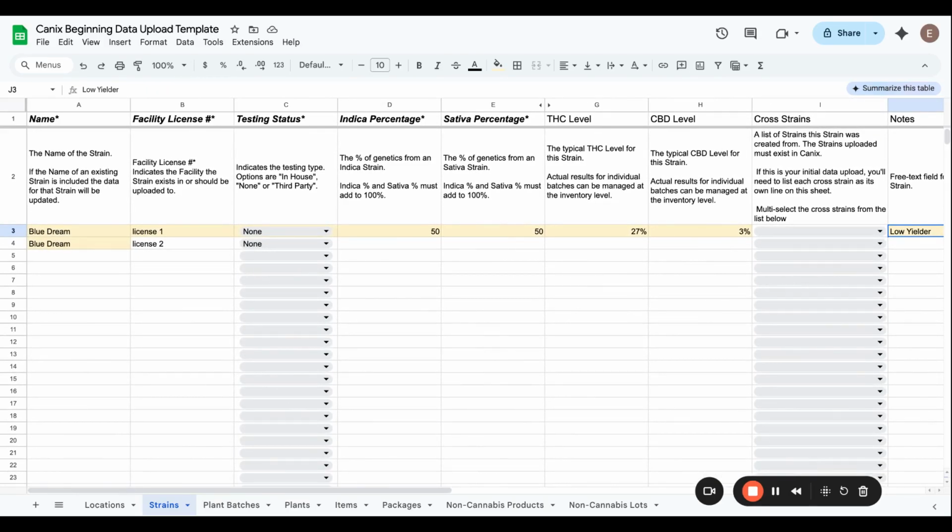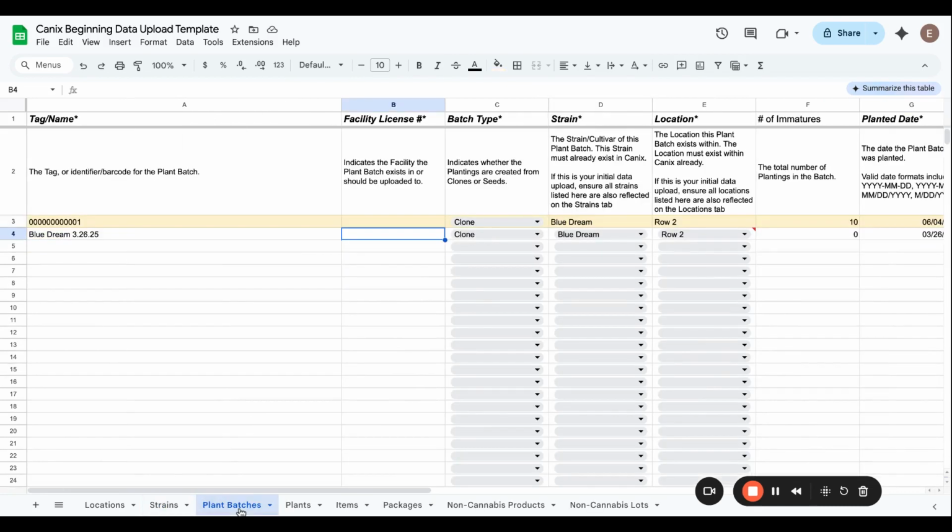Now that we have our strains here, we're going to use those strains and the locations that we created in the first step to create our first set of plant batches. Plant batches are a collection of immature plants before you reach the vegetative stage. This will be either assigned a tag number or a plant batch name, and if you're doing a name, the naming convention is generally related to the strain and the date that it was planted.